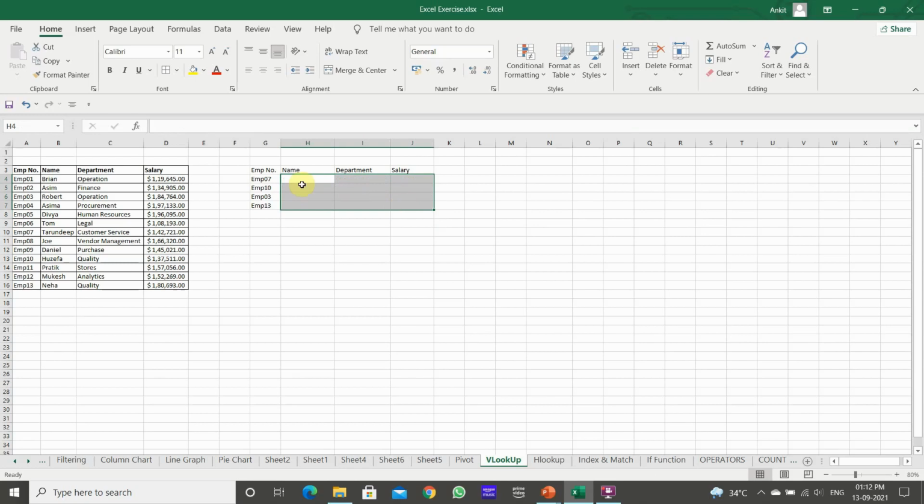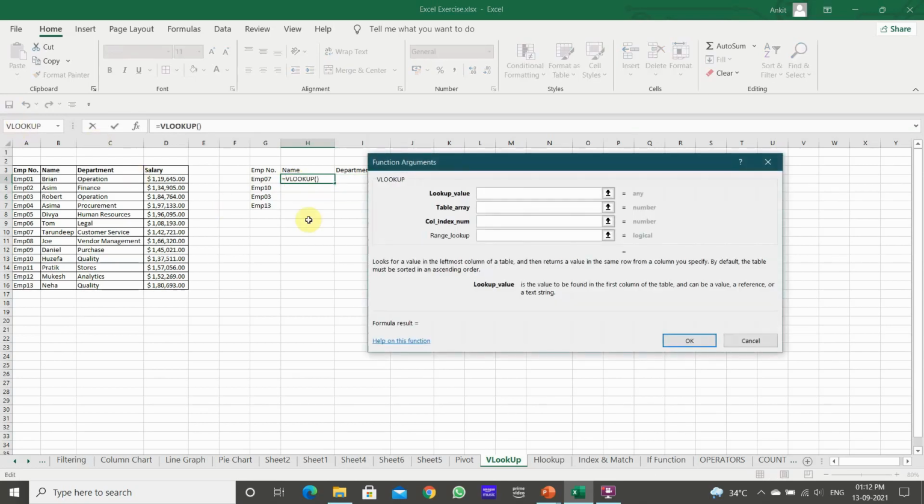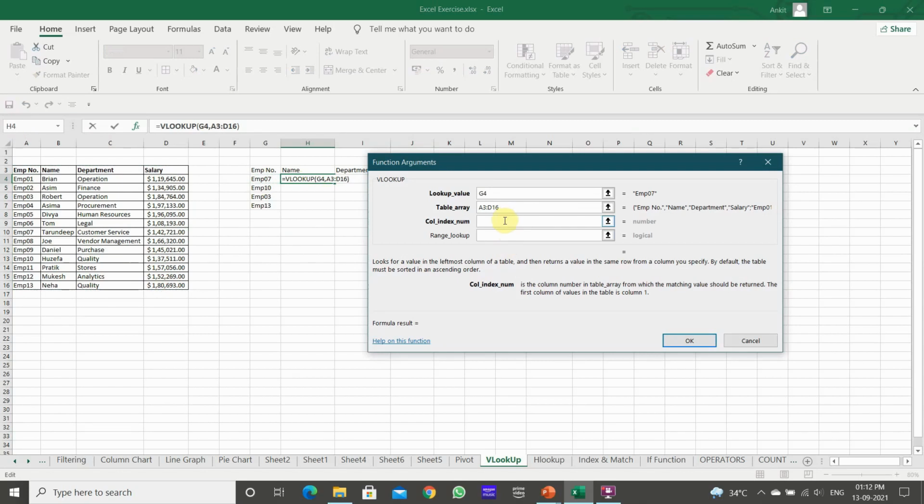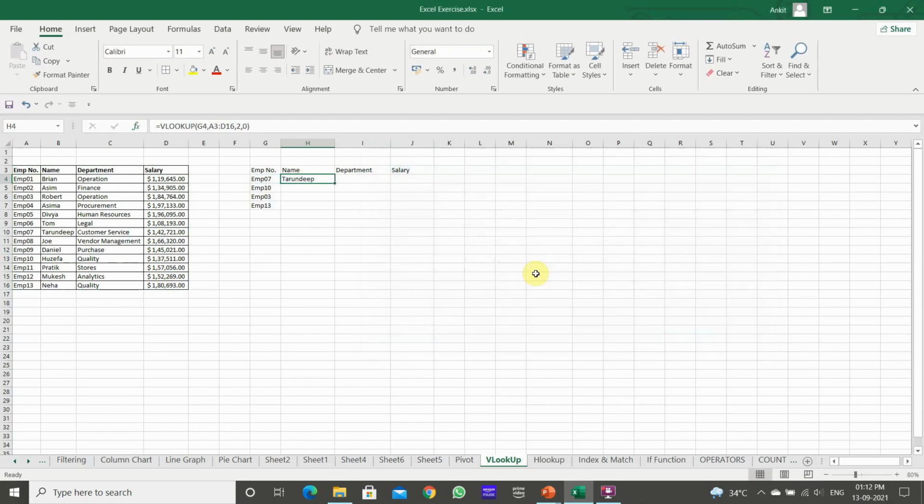Let's delete it. Okay. First of all, VLOOKUP, employee number, table array, index 2. Okay, we got the name. Now if I drag this to the right and down here, it is drawing very wrong information.